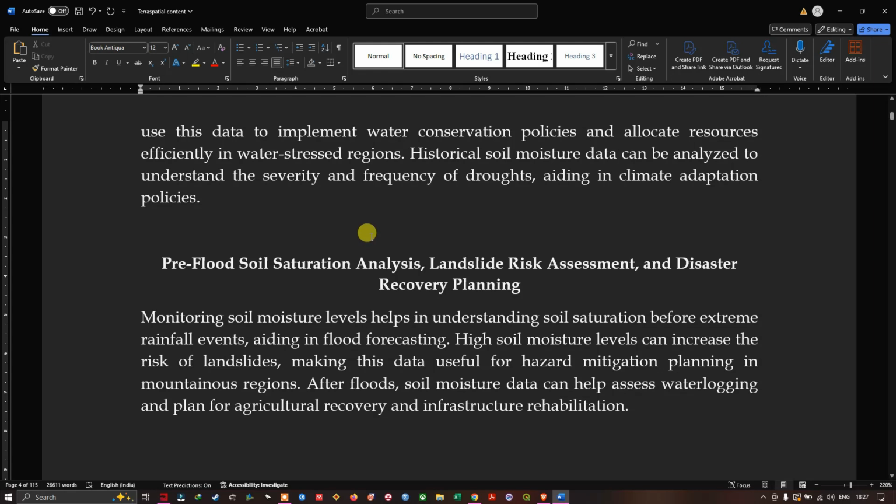So monitoring soil moisture levels helps in understanding soil saturation before extreme rainfall events, aiding in flood forecasting. High soil moisture levels can increase the risk of landslides, making this data useful for hazard mitigation planning in mountainous regions. And after a flood, the soil moisture data can help assess waterlogging and plan for agricultural recovery and infrastructure rehabilitation. So now let me get back to Earth Engine.